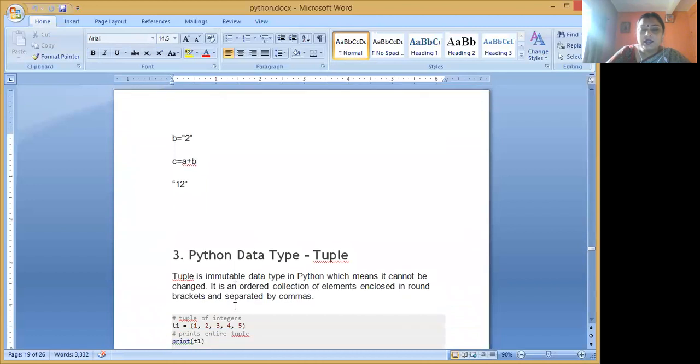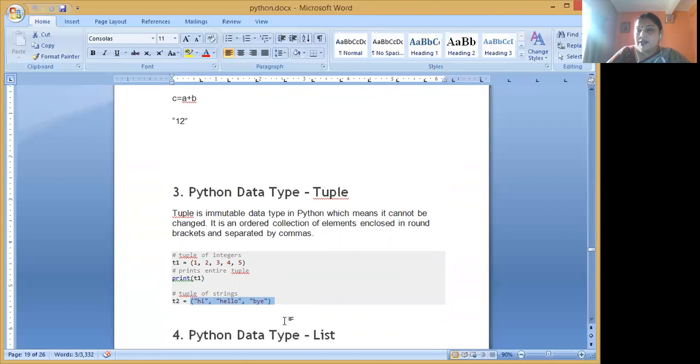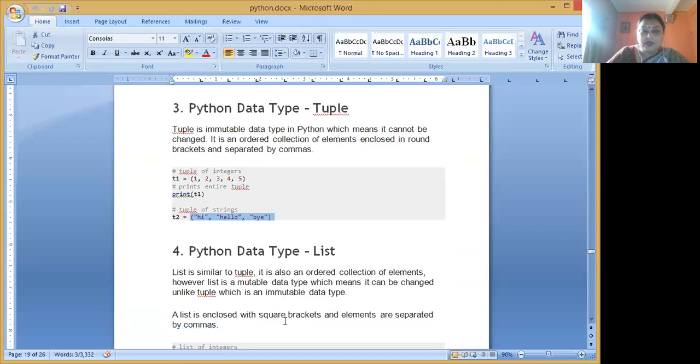Next is the tuple data type. Tuple data types are enclosed between small brackets and separated by commas. It is also known as a sequence data type because here we maintain the sequence, and the sequence is considered from 0 to n minus 1.